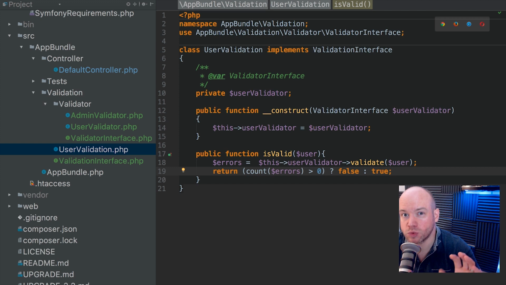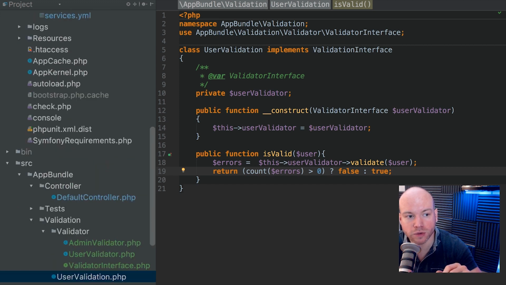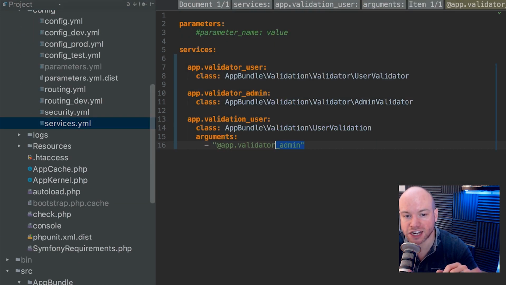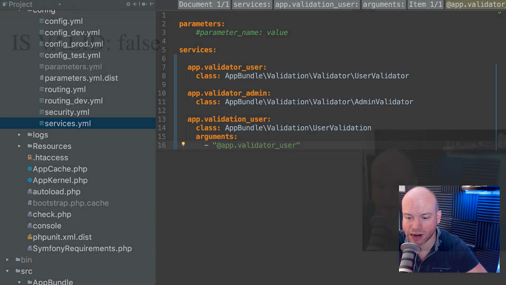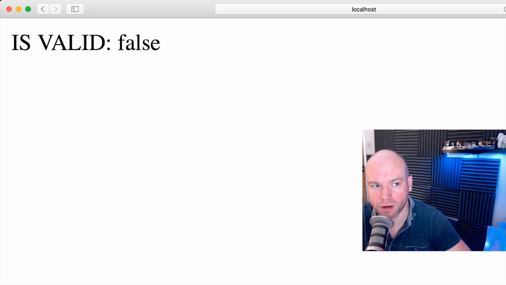So what we've done is we've totally decoupled the rule sets, and we can change these like switches in the configuration. If I was to go up to the services here, change that back to user and save that, and go back into the browser, refresh the page, that will now be true because we're validating it as a user.